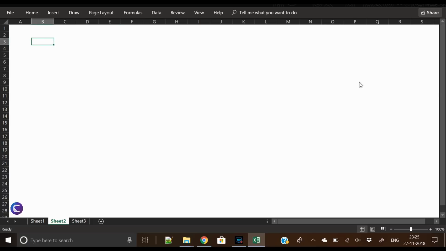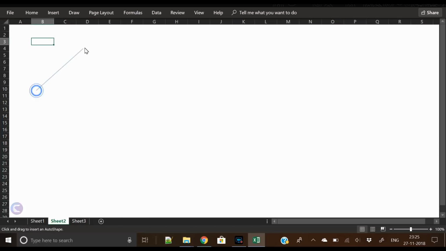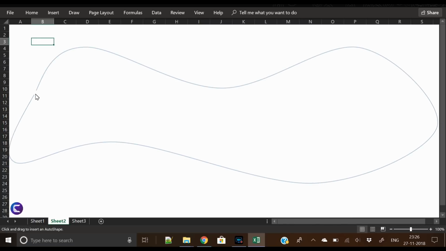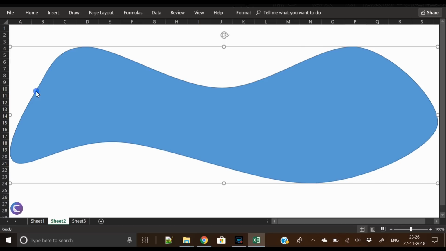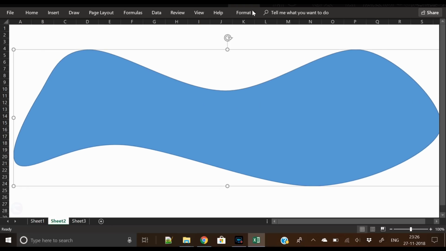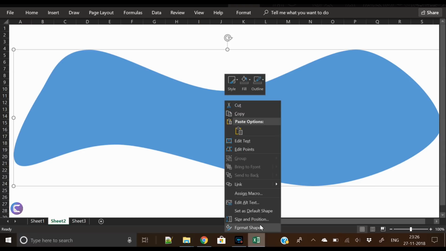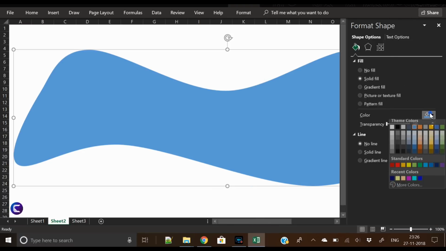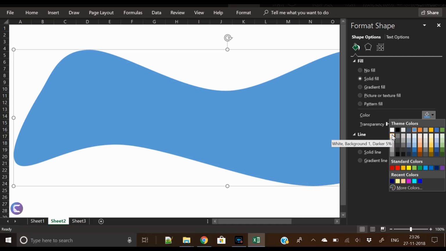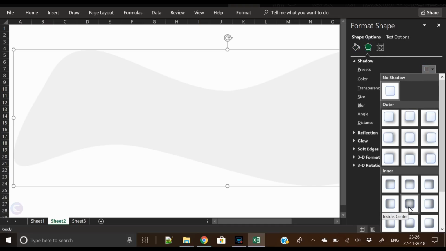The very first step is we have to design a background, which is very easy. You just have to go to shapes, select this curve shape and start drawing a random curve. Make sure it is clean and very smooth. So let's remove its outline and go to format shape and select this light gray color. Then go to effects, apply invert shadow.